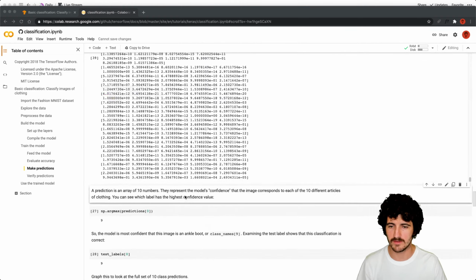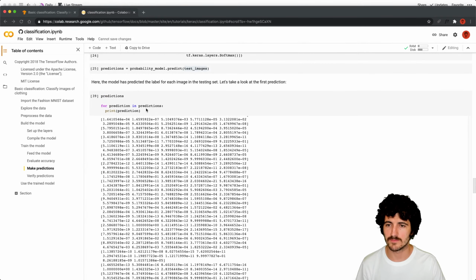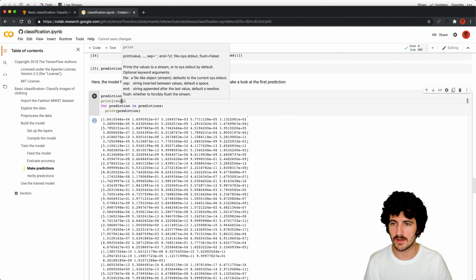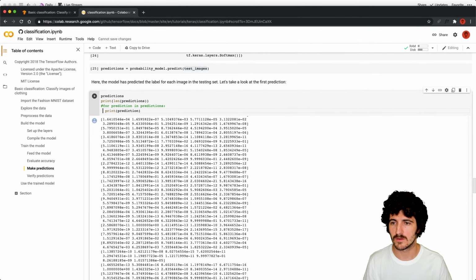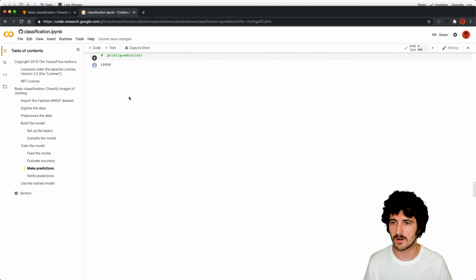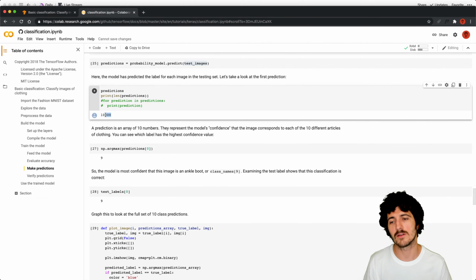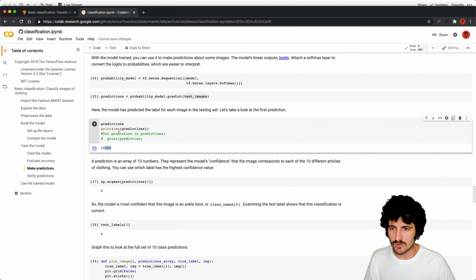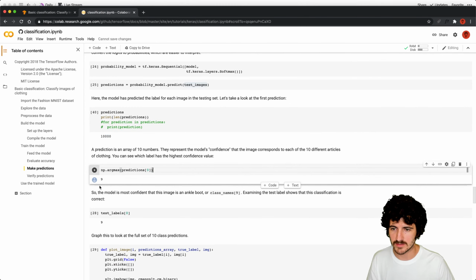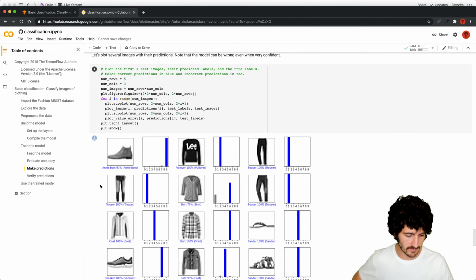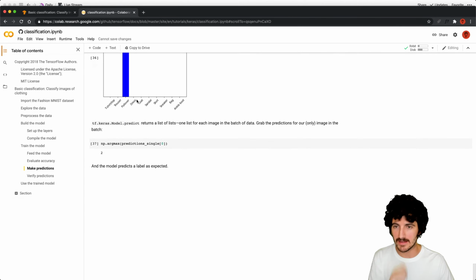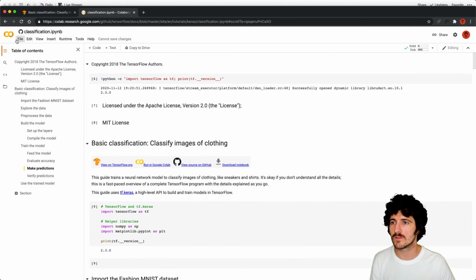Okay, so for each image that we're testing, we can say here print length of predictions. So there are 10,000 test images, maybe, and we're just printing the first one and seeing what class it is.